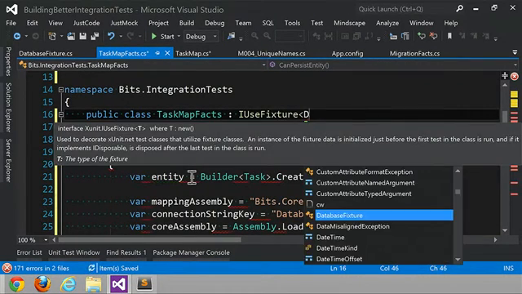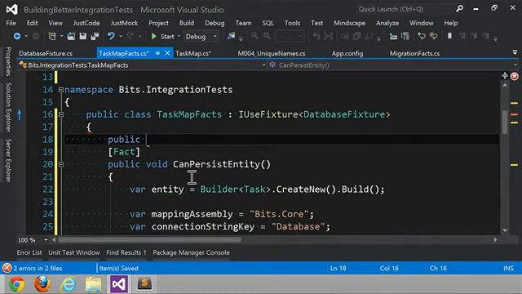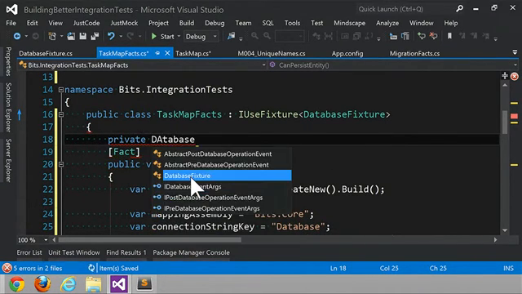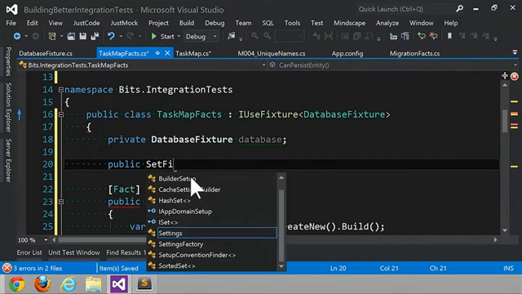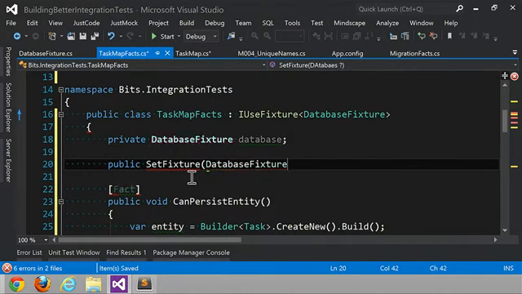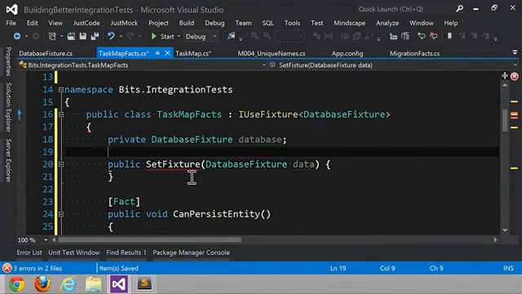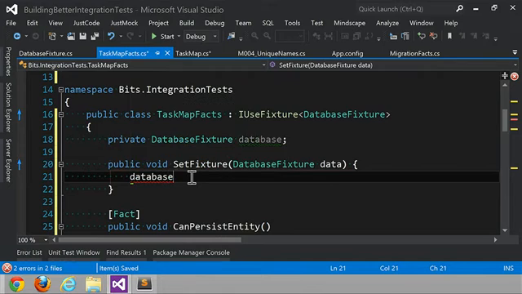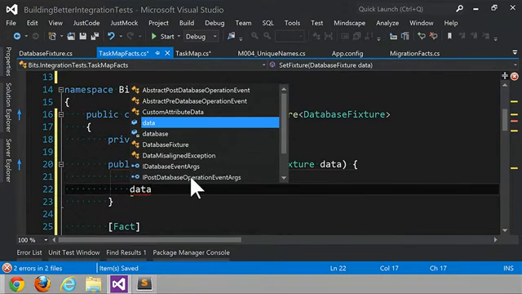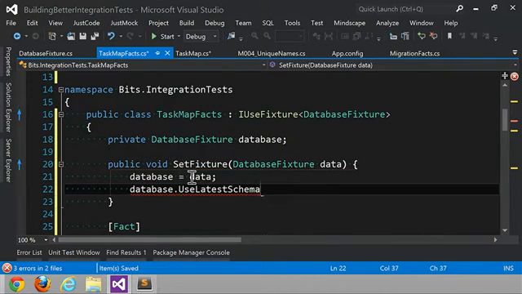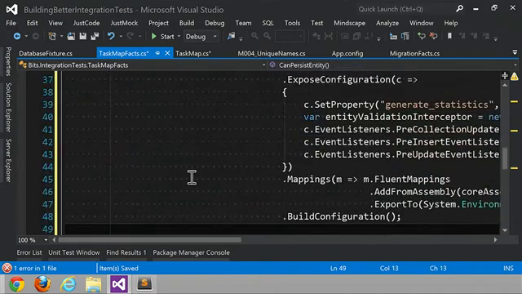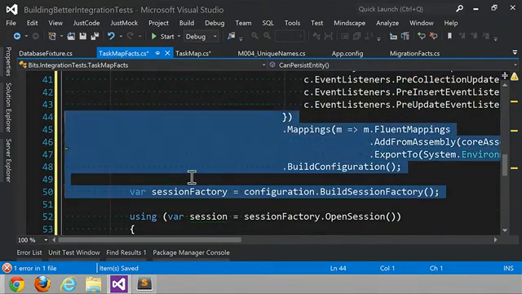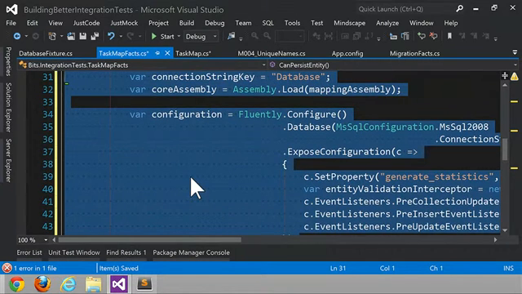I use fixture, database fixture, and private database fixture, database, public set fixture, database fixture, data, public void. All right, database dot equals data. And just because all my tests are going to require it in this one, I'll say use latest schema there. So every time it runs the test, it'll ensure that I'm always on the latest database schema. The other nice thing now is I'm going to move this junk across.